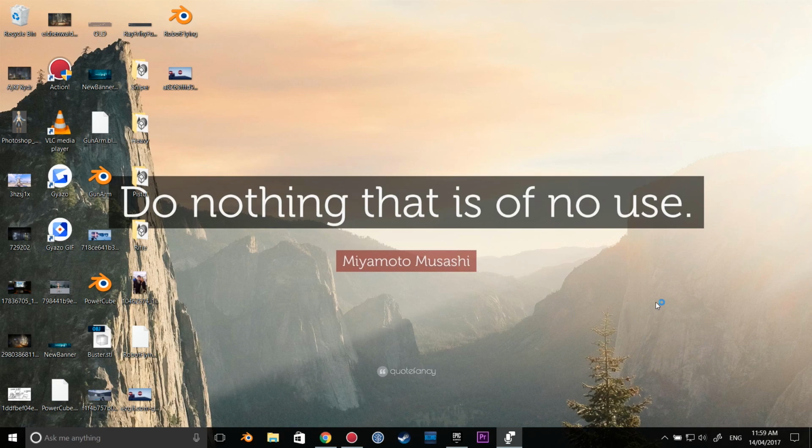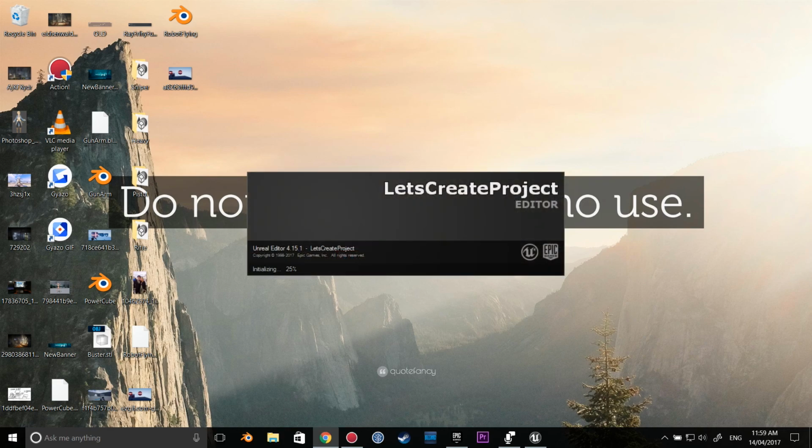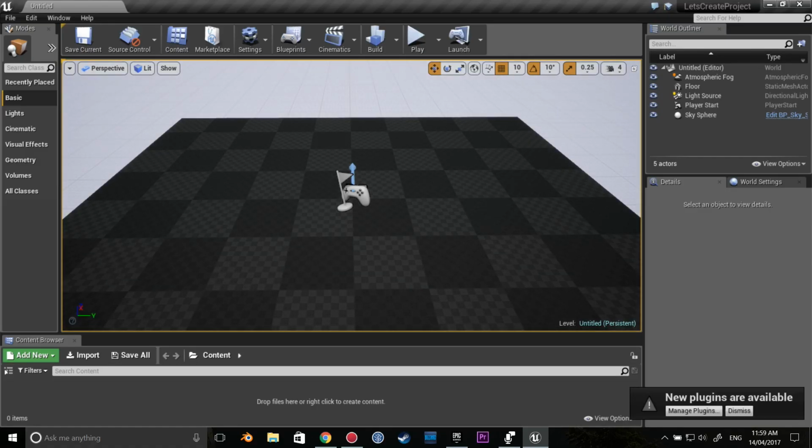The first things we want to do when we start this is to set up our folder structure. We then want to make an FPS controller blueprint. We want to make a game mode. And then we're going to go into creating a little level, as I mentioned before.